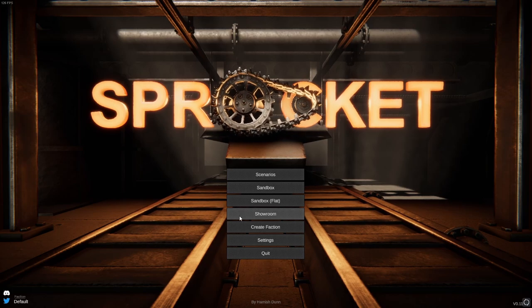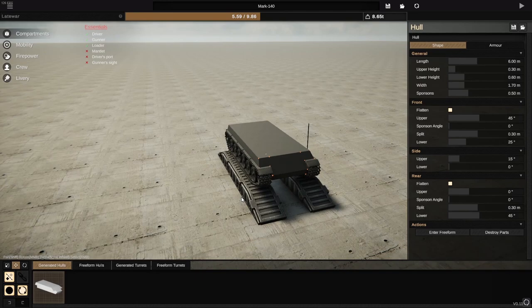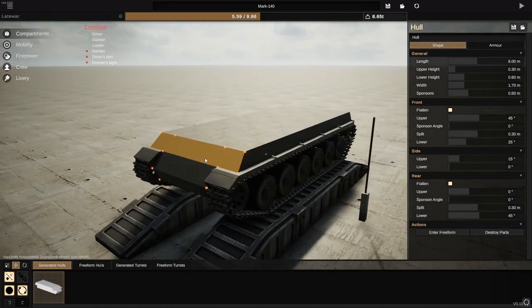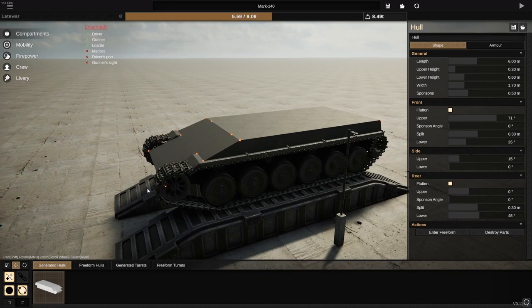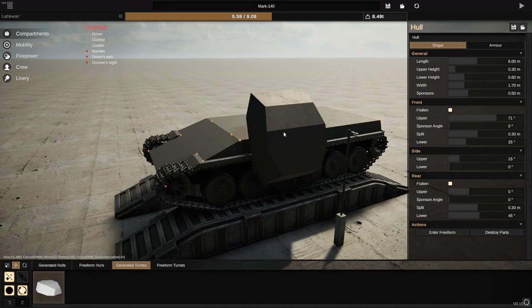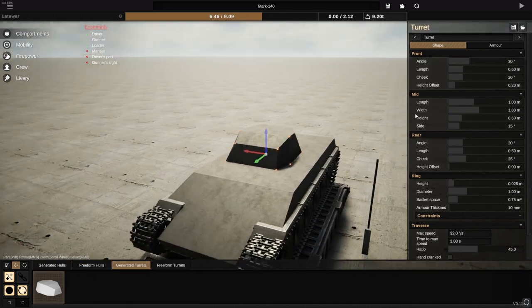But first, you're going to want to open up a sandbox flat. And if I haven't already said, this is a tutorial on how to make an autocannon in Sprocket. You want to go ahead and open up just a random sandbox game, and for your tank, just put on a turret, any sort of turret, that'll work.